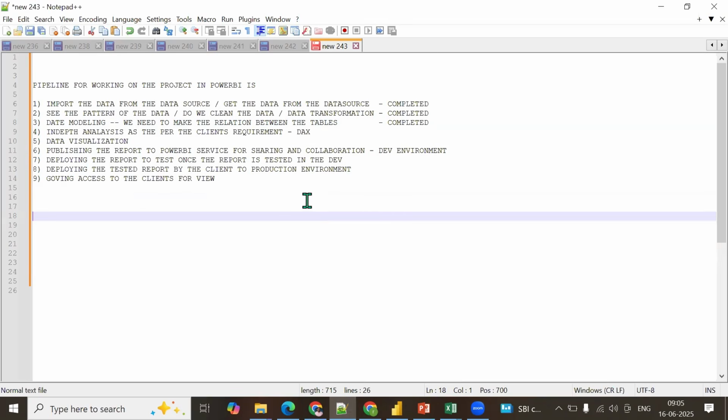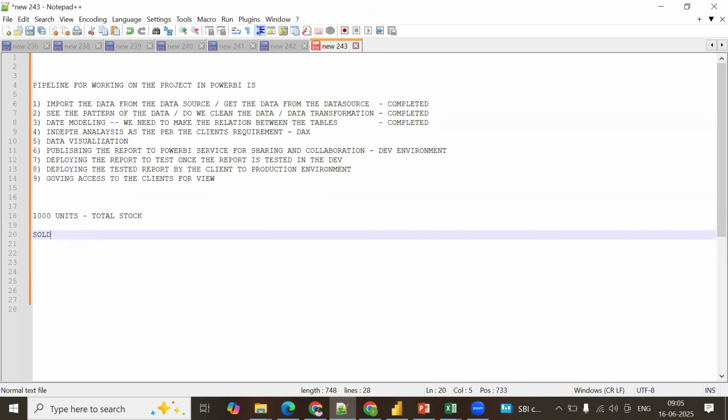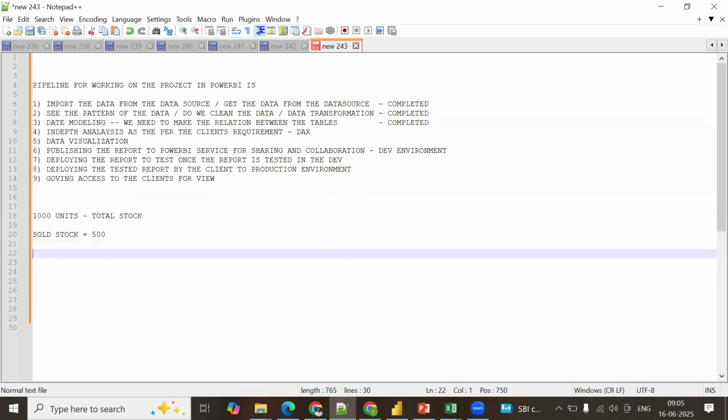I have manufactured 1,000 units. Total stocks are 1,000 units. Total stock minus sold stock, yes. Sold stock is, I sold 500 units. I want to find the stock available. How do I do that? Total stock minus sold stock. So I'll get to know the stock available.